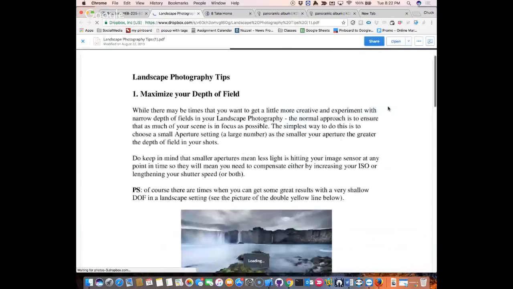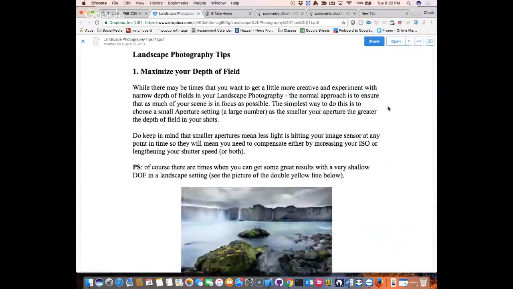All right, so when you're dealing with landscape, you're dealing with maximizing your depth of field. Now, it's not panoramic, but it's kind of a mini panoramic. And you're trying to get as much as possible in the frame. Because of that, though, you're going to have to do some things.